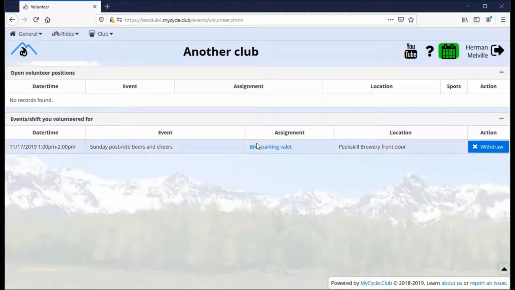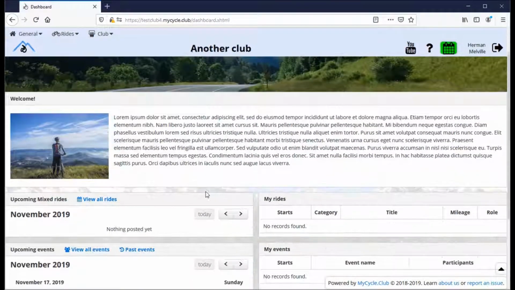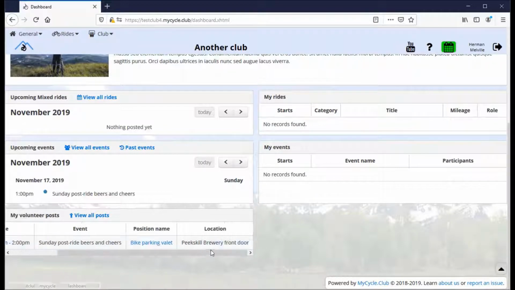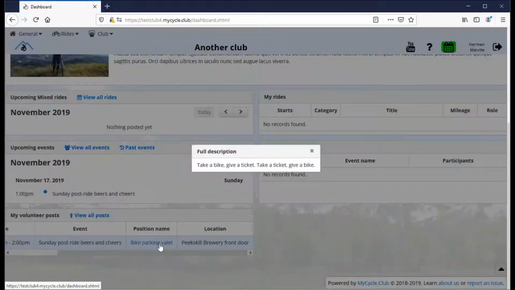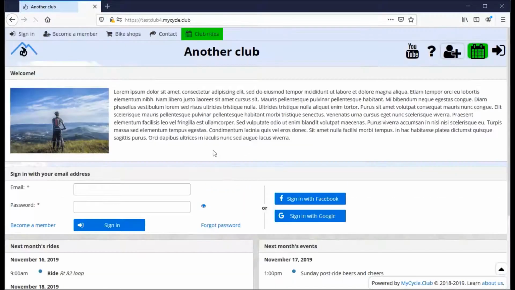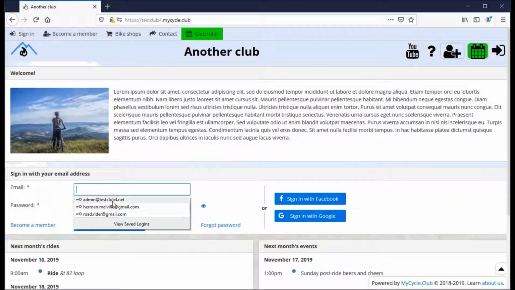Melville still wants to volunteer. As a way to keep track of this, you can go to dashboard, and dashboard, among other things, is going to now include my volunteer posts, which includes all shifts that the current user volunteered for. There is a link, so we can double check what it was about. I'm going to log out and log back on as admin, so you can see what happens behind the scenes.